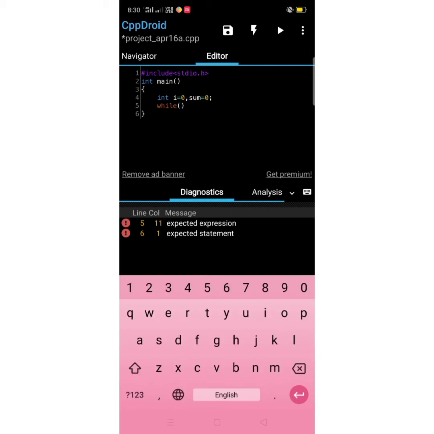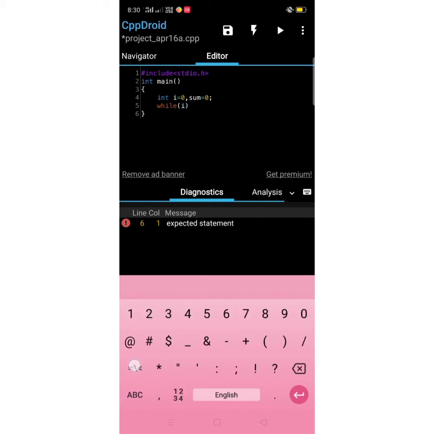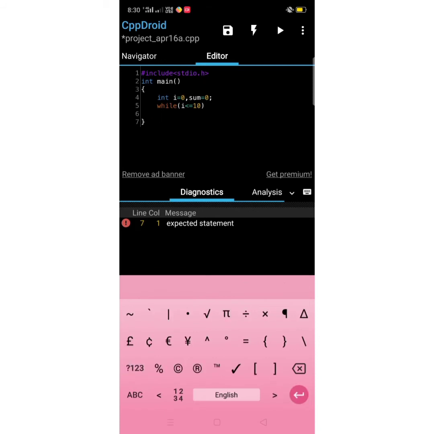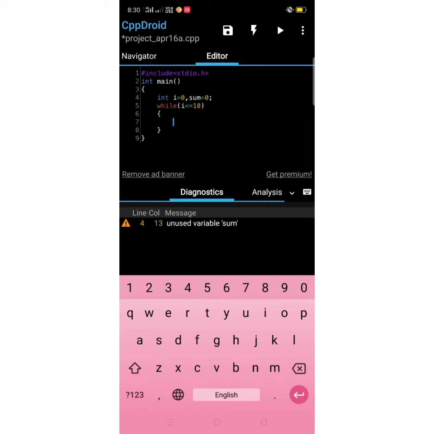And now we have taken here int i = 0 and sum = 0. Means we have taken i and sum as the integer variables. Then we have written here the while loop, and we have given the condition inside the while loop. And the condition is i <= 10. Now again we have to start the curly braces because we are going to write inside these two curly braces.